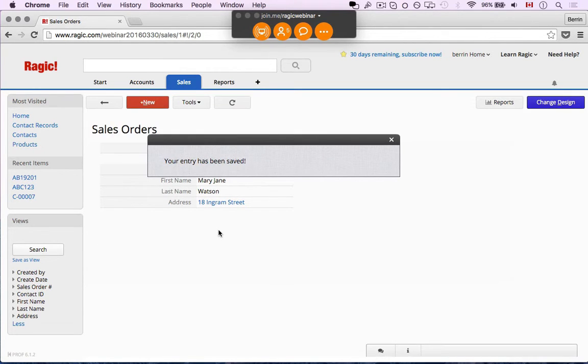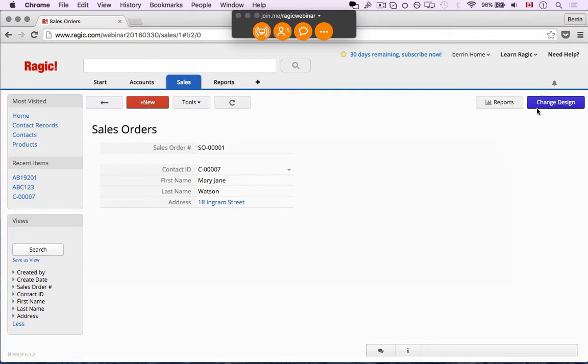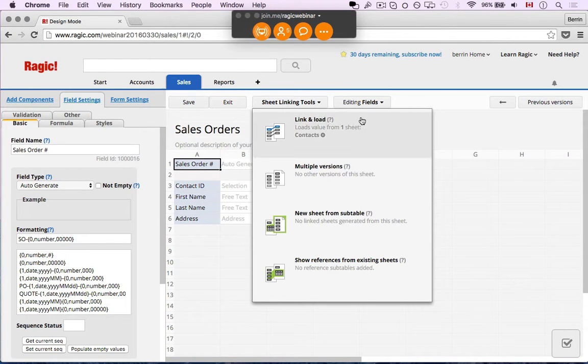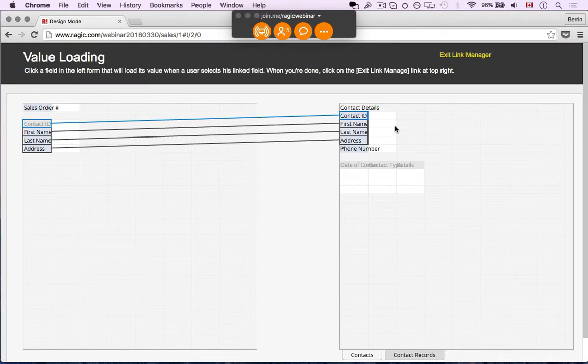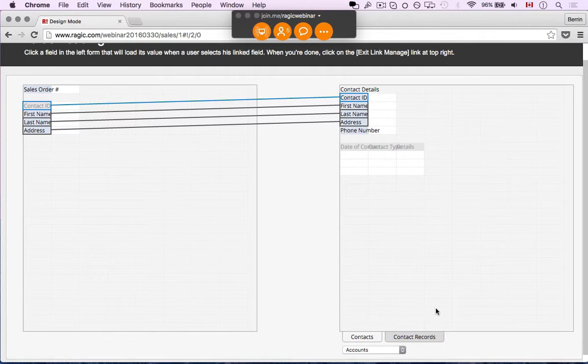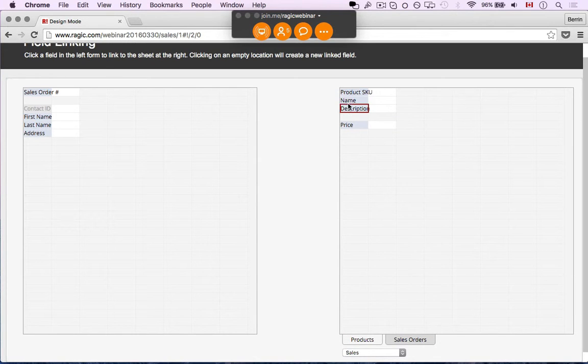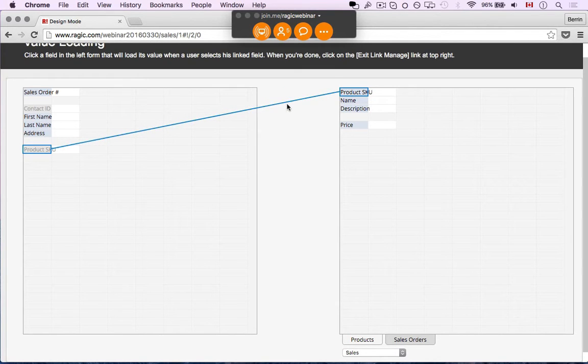So what happens if I wanted to add multiple products that she wanted to buy? I would do that with the form design again, and through link and load, this time I'm going to link my products. So this is going to be in my sales tab under products. So I will be selecting my product SKU number, and then it would autofill the name, and we probably don't need the description. If you need it, just link it, and the price.